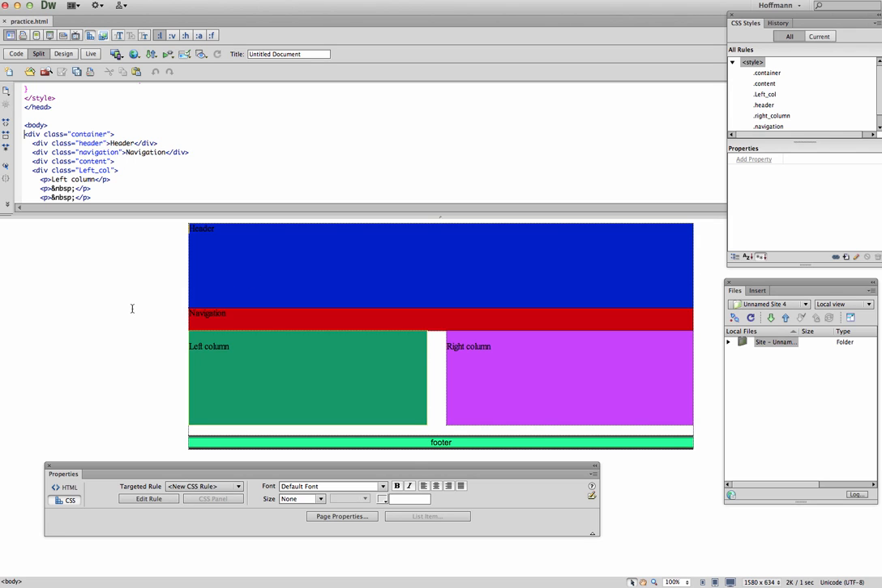And as you can see, it just very simply has the header, the navigational bar, a left column, a right column, and a footer. So this is what is called a fixed structure. So what makes this a fixed structure is the fact that I put in the size that I want for my file. That's very easy to do. Let's just get started here.